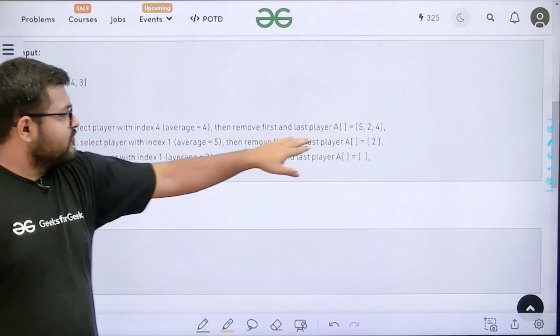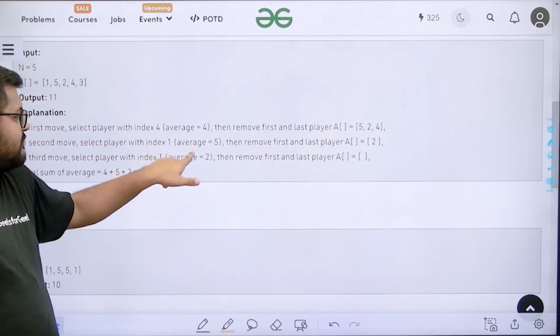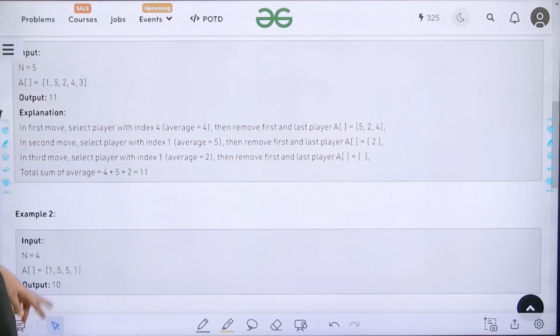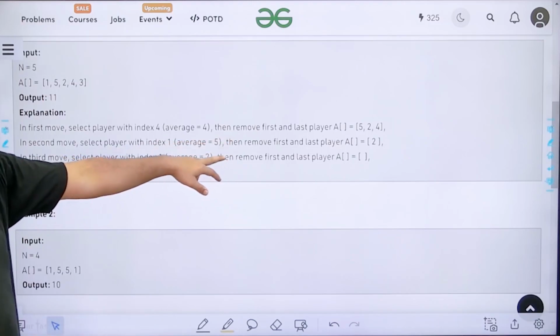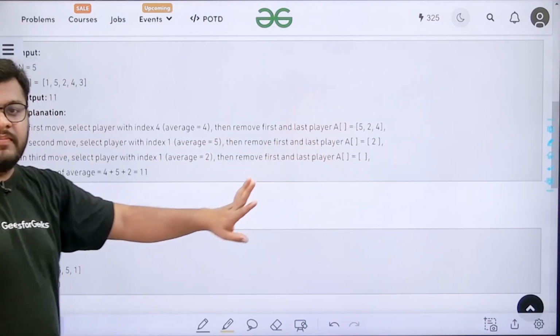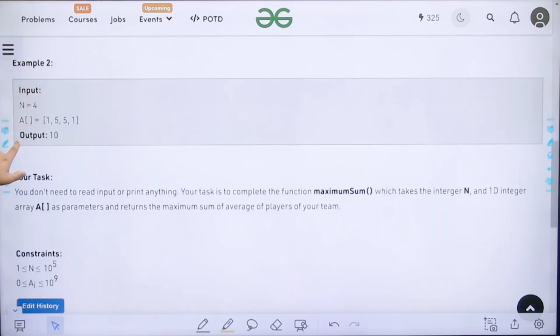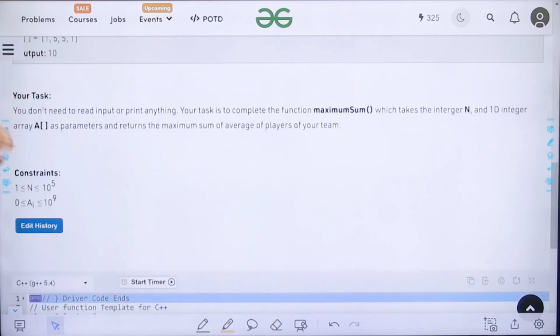So from the remaining array you can select the first player whose average is 5, and then first and last player will be removed and 2 will be left. Now you can select this single player and that will also be removed, and the array will become empty, and we will stop the process. The total sum of averages 4 plus 5 plus 2 is 11. Similarly, here 1, 5, 5, 1, the maximum you will get is 10.